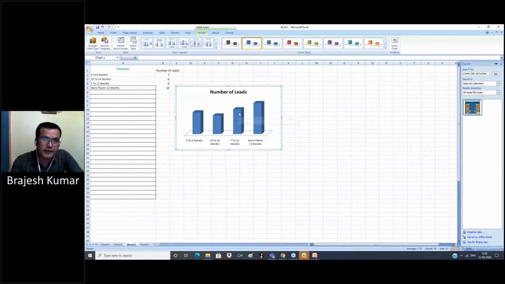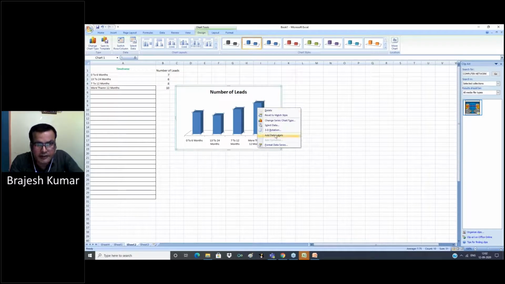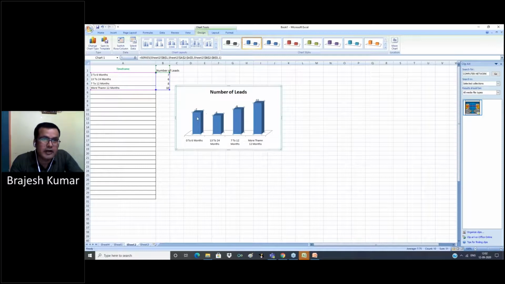Now we want to add number of lead on this bar. Right click, add data label. Now number of lead show here: 7, 6, 8 and 10.